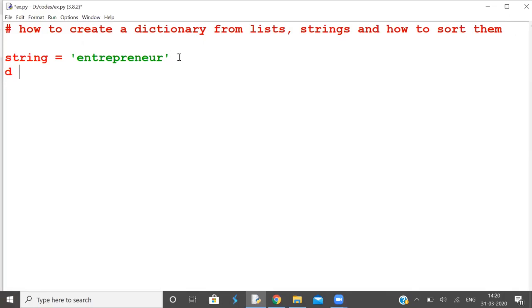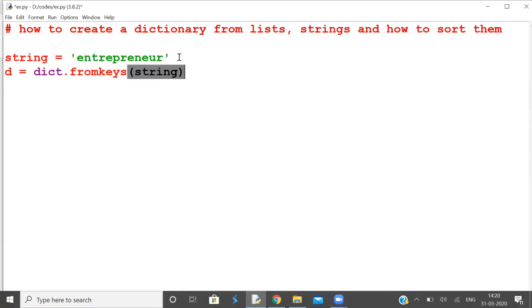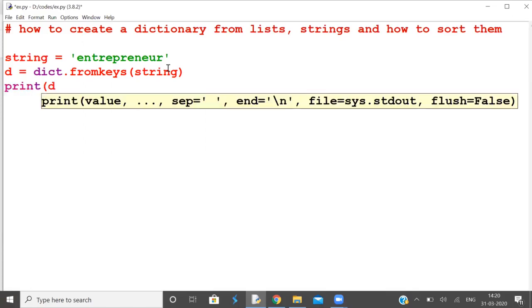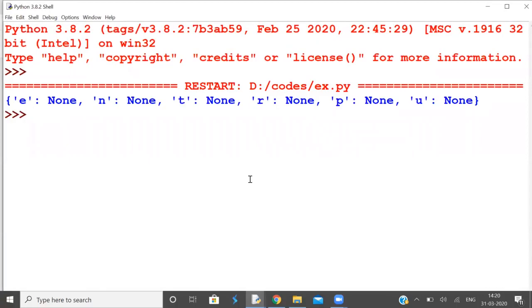Now, let D be a dictionary. Use the keyword dict and the method fromkeys. Okay. Input is the string. And let us print the dictionary. See what we get. We get all the unique characters as keys with frequency None. Okay, default frequency is None. What are the characters? Unique characters E, N, T, R, P, U.